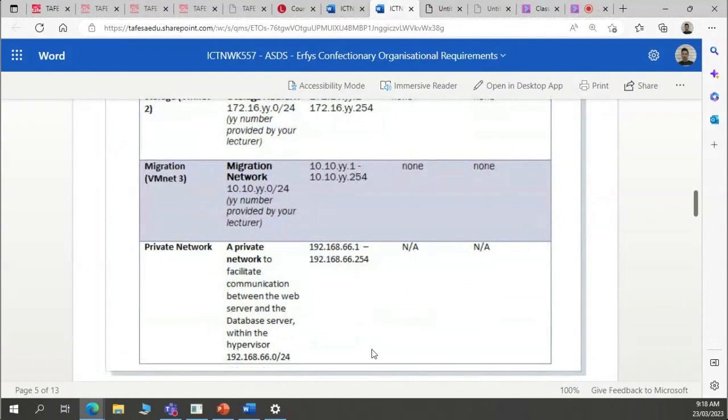And there's also a private network that facilitates the, so if you want to think about this, if you read this carefully, that facilitates the communication between the web server and the database server within the hypervisor. So this is a special network. This is not a physical network, is it? This is an internal network that's only in the virtual, okay?